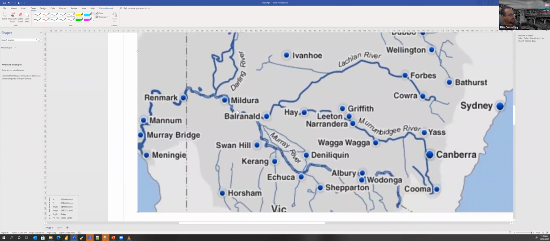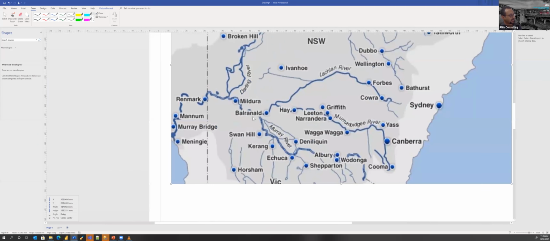And let's, for example, I'll do the Lachlan River to start with. So I'll just grab from the draw menu, the draw ribbon, the grey pen. And what I'm going to do is just trace around the Lachlan River. So I'll start down here. Now it helps to zoom in because then you can get really close.